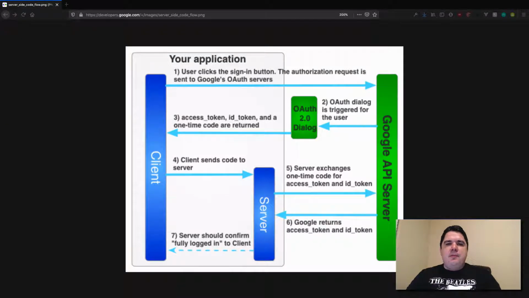Hello everybody. In this video, I will show you the flow of how the authentication process works in a front-end, back-end environment, pretty much the application that we're doing right now. So we have this little graph that shows you how the process is working.